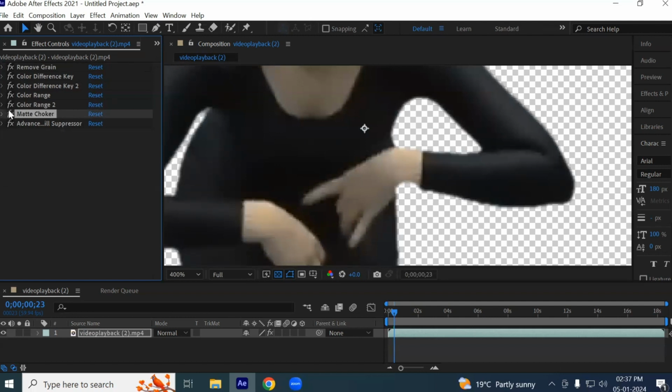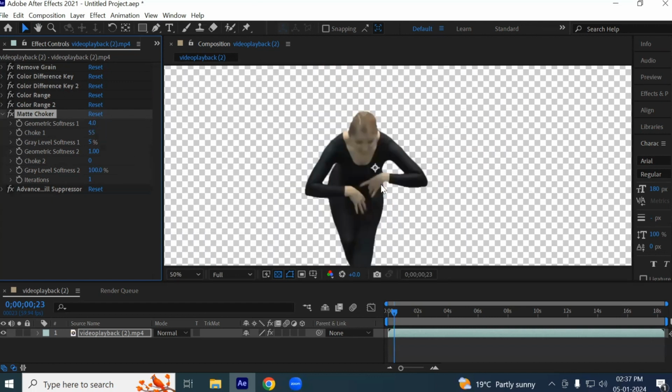Right? So the matte choker, reduce the value a little bit here. 65 I added, so I'm adding 60 so that some of the places will come back to normal. Okay.